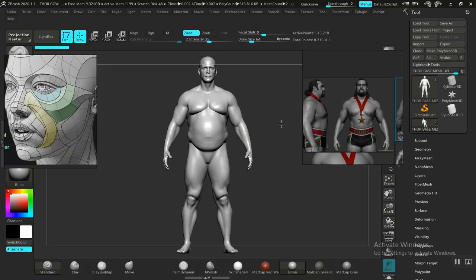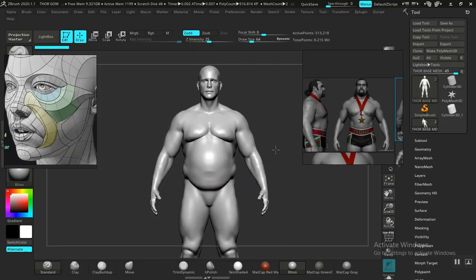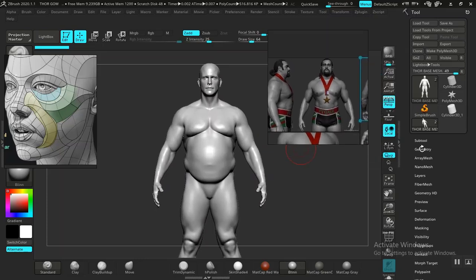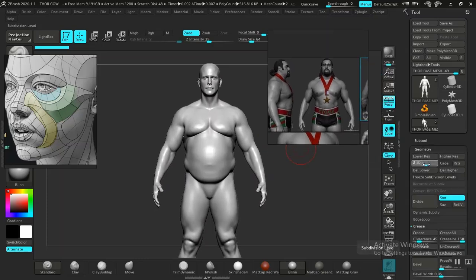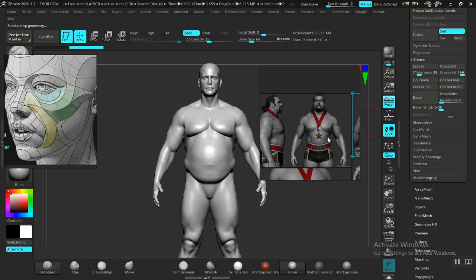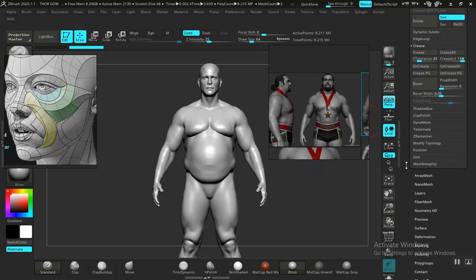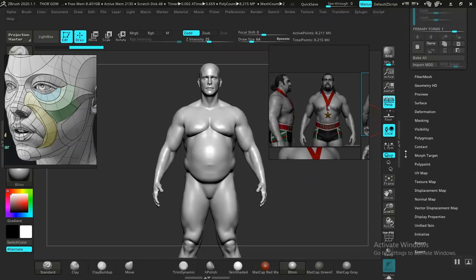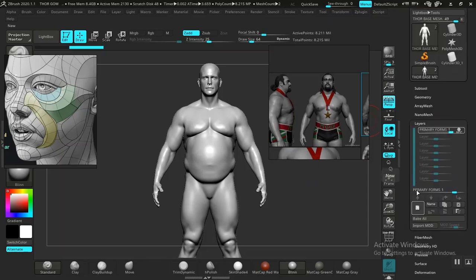Okay, welcome back, guys. So today we're going to be working on the head. First things first, let's go to the highest subdivision level, and then we're going to create a new layer to work on the head. Just put this way. Layers, new.